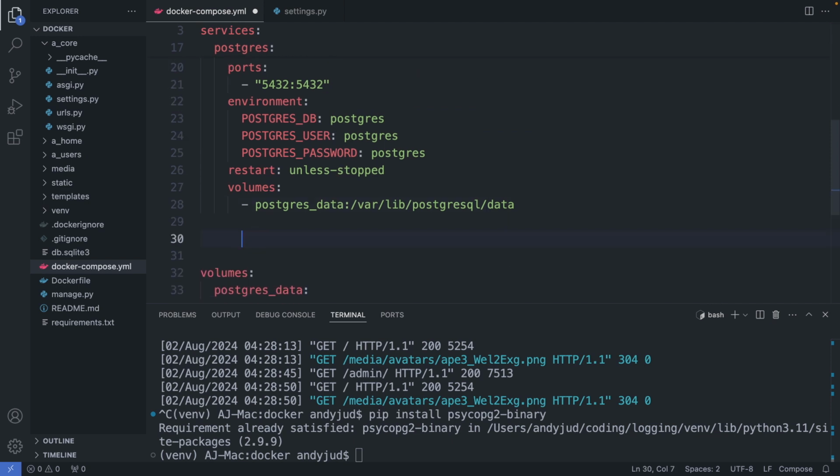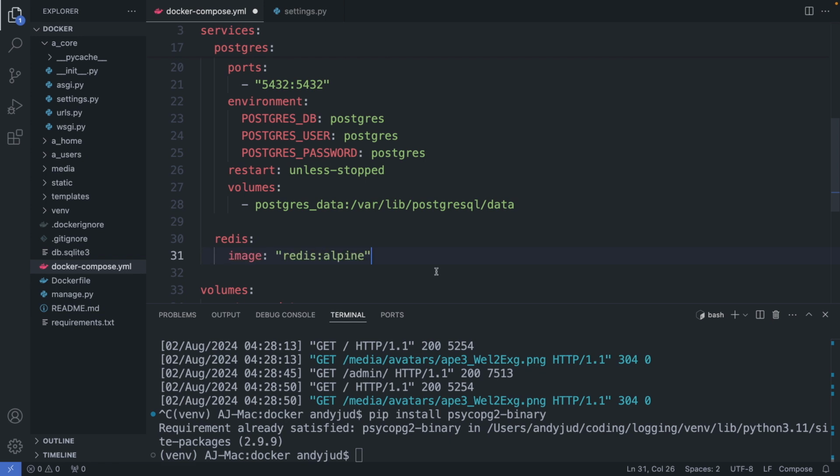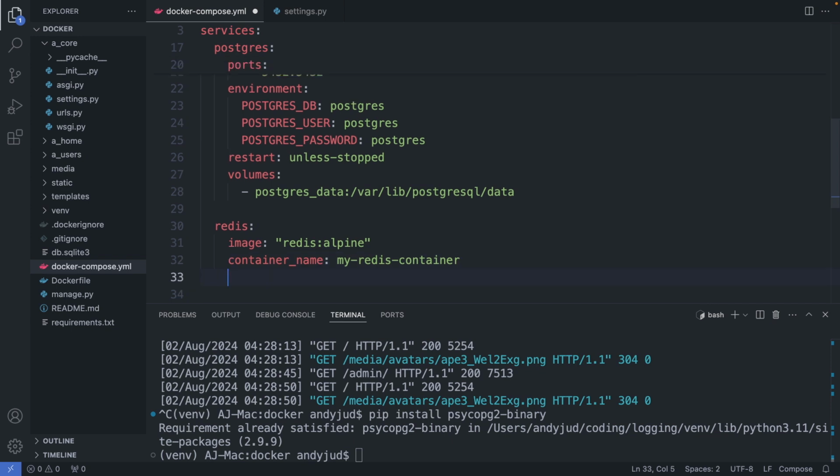As next service, I add Redis. We need Redis as a message broker to run Celery. Should you be interested in an introduction to Redis, check out this video. I download the Alpine image for Redis from the Docker Hub. This is a lightweight version of Redis. Then I add the container name, my Redis container. I want Redis always to run, unless I stop it manually. So I add here the restart parameter.